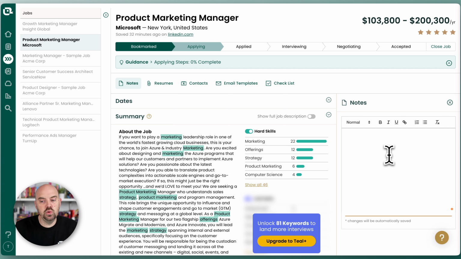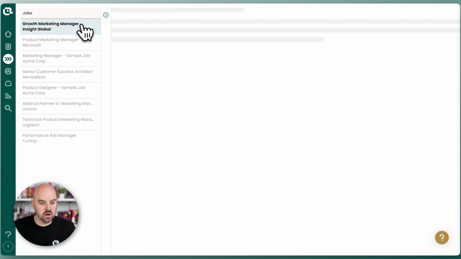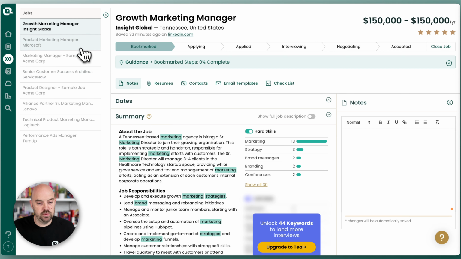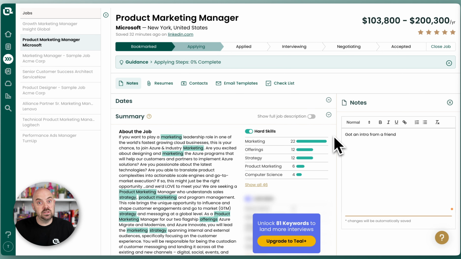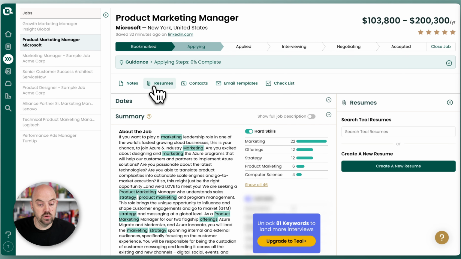But any notes you want to put here, like if you got an intro from a friend, or found the job somewhere, or met someone at a recruiting or career event, right? You can keep your notes, and those notes are stored on each job. And when you bring it over to the resume builder, you can access those notes. So that's how you use notes.